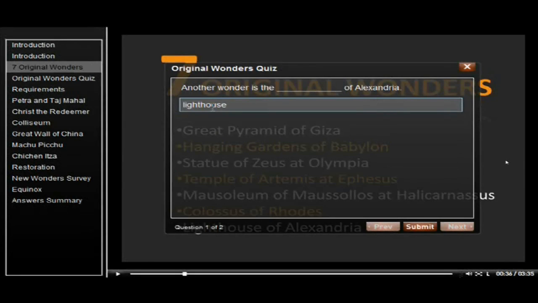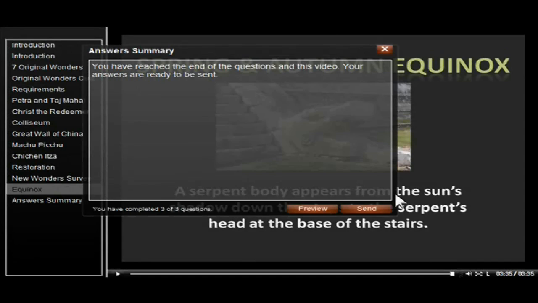After answering the questions, the user will be able to preview the answers and then submit them by clicking on the Send button. That completes the tutorial on adding a flash quiz or survey to your Camtasia Studio project.